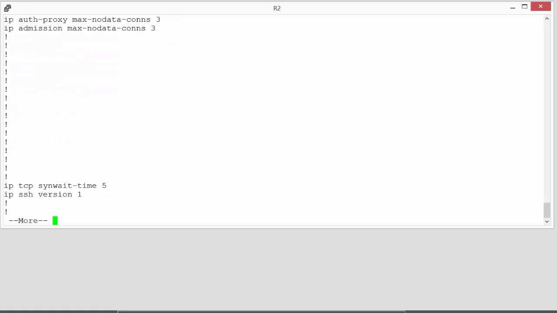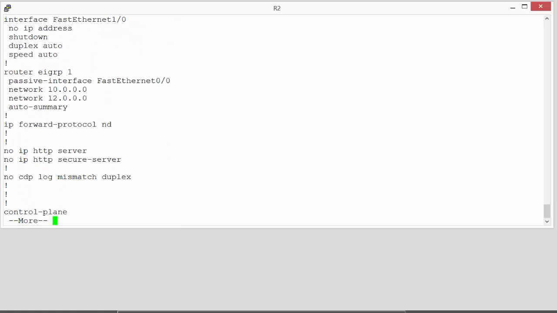Now, if we scroll down my running config and get to the EIGRP section, we can see that I've got two network statements, one for network 10, one for network 12. They would enable EIGRP on those two networks. Again, I can see that EIGRP is installed, that I'm using autonomous system number 1, but then we have that passive interface command, passive-interface FastEthernet 0/0. Now that is the interface that's connecting me to router 1.